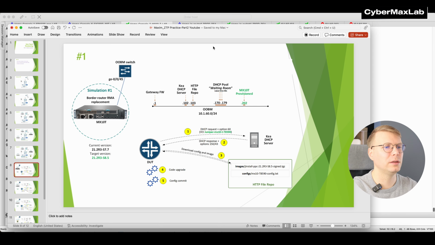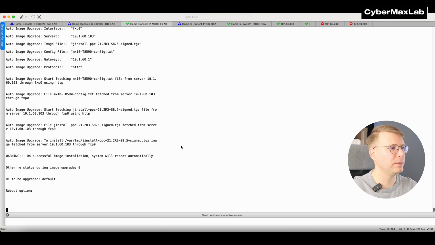So we are returning back to the CLI, and we can see that it downloaded the file, image fetched, and then it proceeds to the upgrade. It says to us that the system will reboot automatically, and currently it is installing the image, and then it will be rebooting. So we'll return back to the MX and to our scenario 1 later. We are going to talk with you about scenario 2 now.